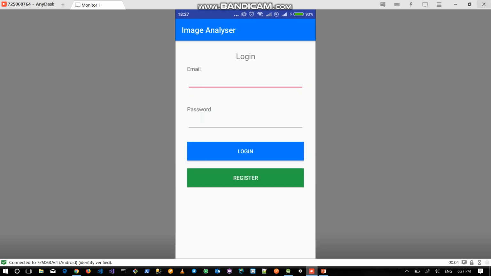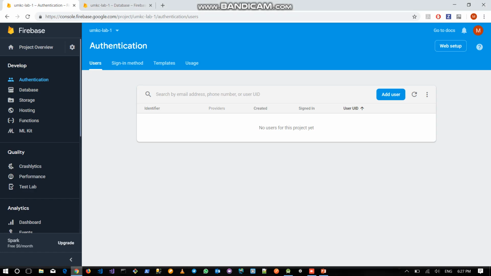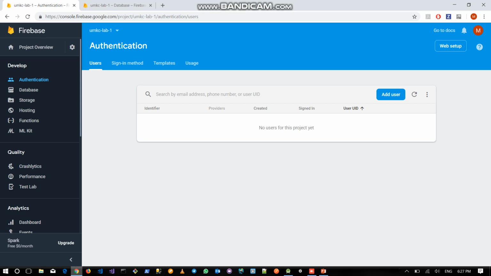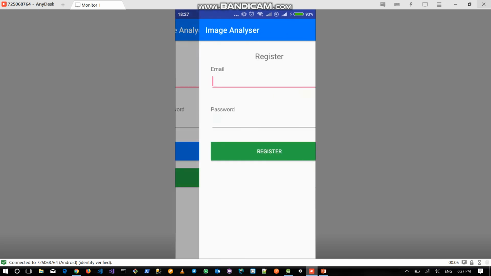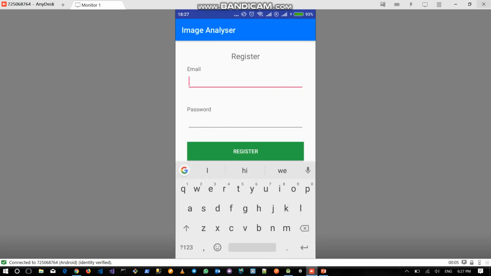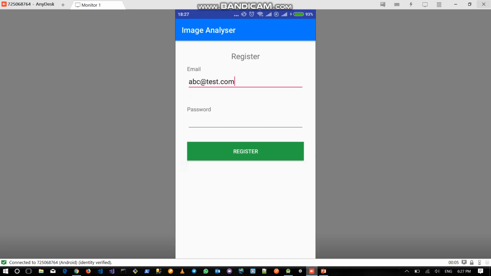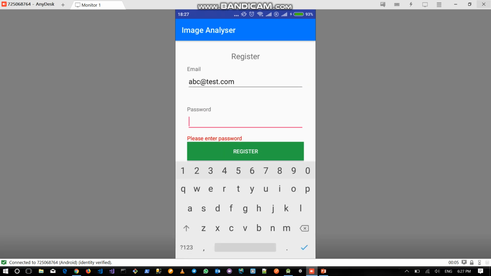I will show the database. So there are no users till now, so let's refresh and I'll show you. You can see there are no users and even the database is empty. Let's go and register one user. So register abc@test.com. Let's throw some validations like register, so it is throwing the validation.